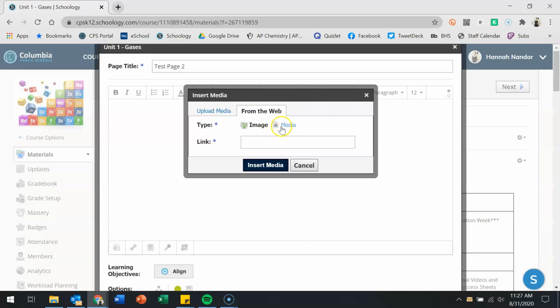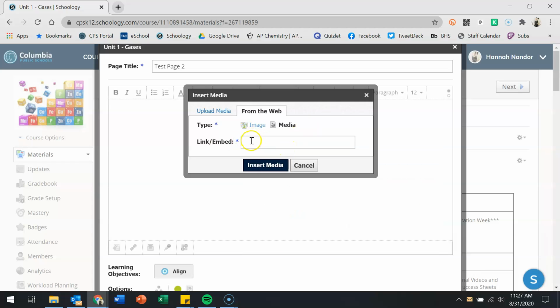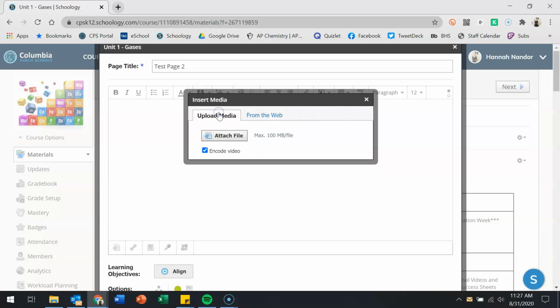Quizlet is from the web. You'll want to go to insert media from the web and click media, and that's where it gives you the option to put the embed code. If you can get the embed code for something, whether it's a video, some sort of interactive simulation, or Quizlet, this is where it's going to go, and it's going to embed whatever that thing is. All of my most recent ones are YouTube videos, but as long as you have the embed code, that's where you would put it in.